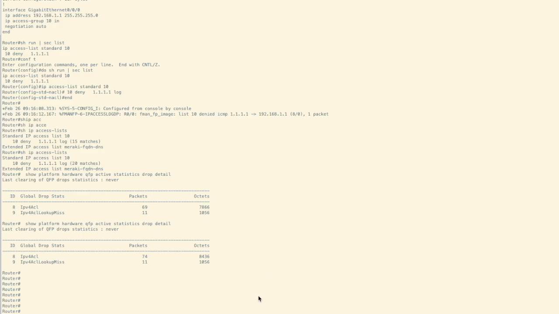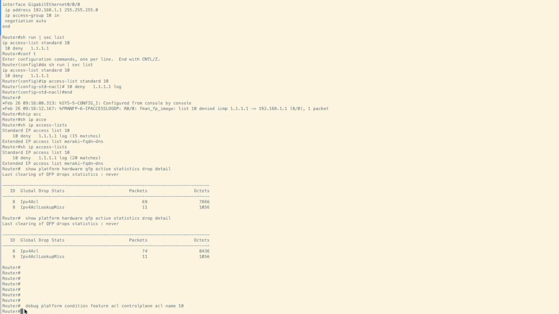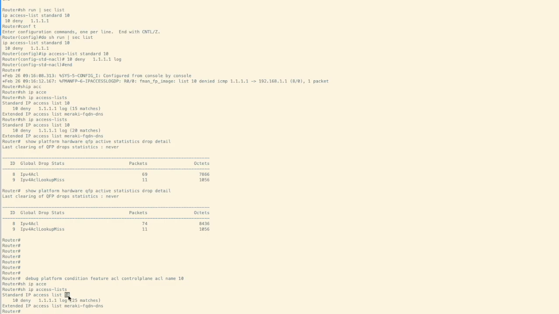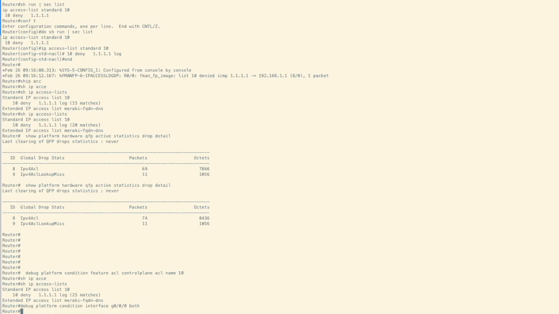The first command you are going to enter is debug platform condition feature acl control-plane, followed by the name of the ACL. You can see here that the name of the ACL we are going to debug is 10, so we have to put 10 here. Now the second is you have to match the interface name, which is GigabitEthernet0/0/0 in our case. So put this as the interface. Direction should be both in and out.